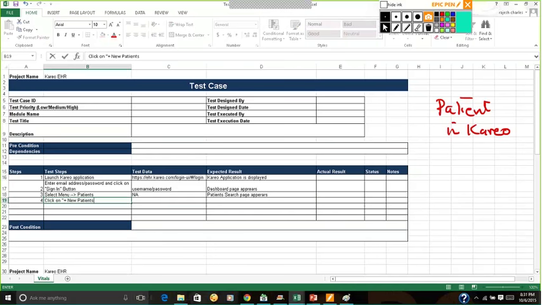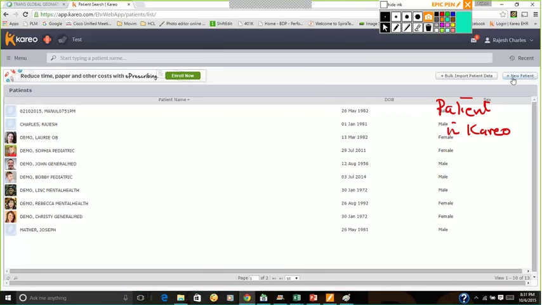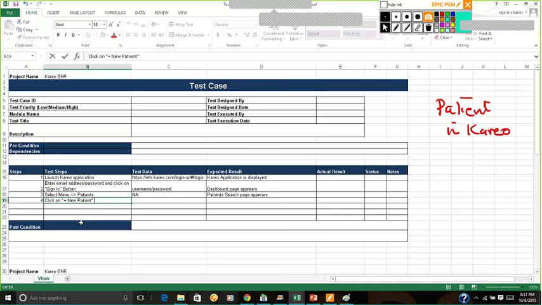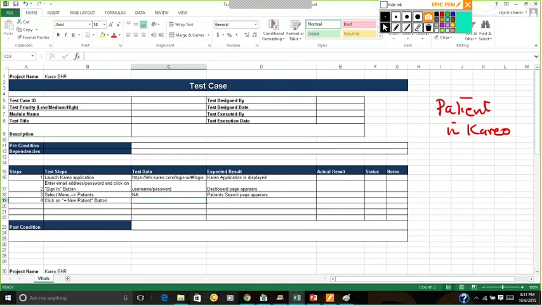What is that? What is the field called? What is this called? The button. So you have to say new patient button, right? Okay. New patient button. Perfect. Data here. We are not entering test data, so it's going to be NA. Okay. And what is the next?